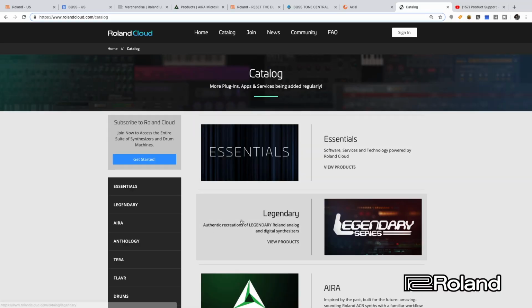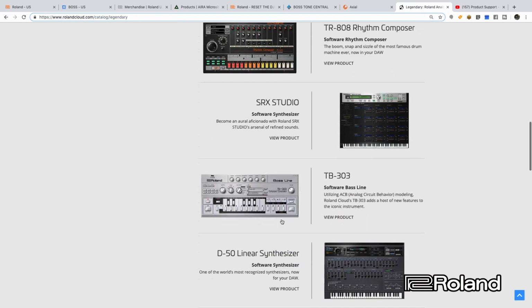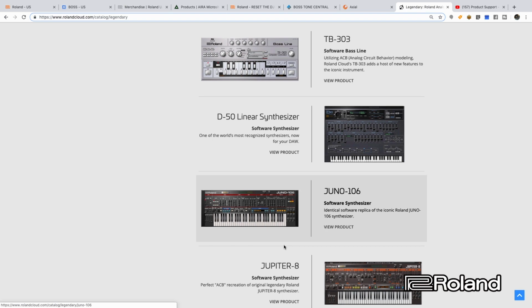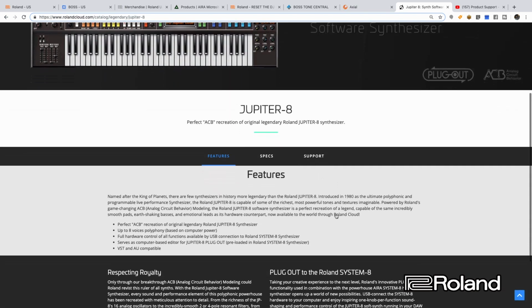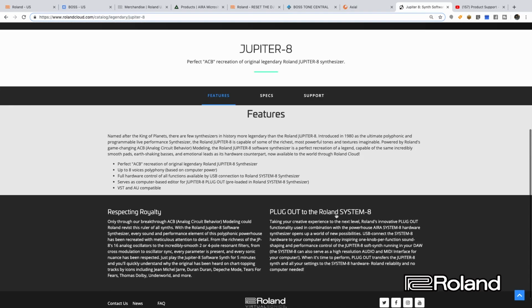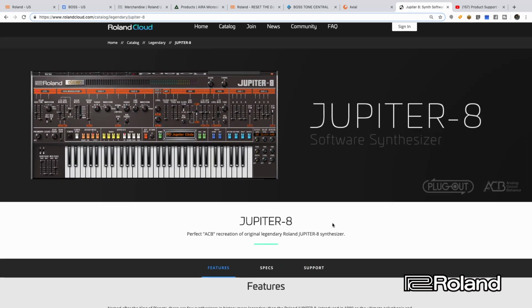And then also, just so I don't accidentally go over it, a lot of these legendary synths and some of these synths that are coming out will actually work as plug-outs in our hardware synthesizers, such as the System 8. So if I were to go and get this Jupiter 8, I can actually come into this Jupiter 8 and it actually works with my System 8, and that means all of the different knobs and sliders of the System 8 will reflect my movements of the Jupiter 8.